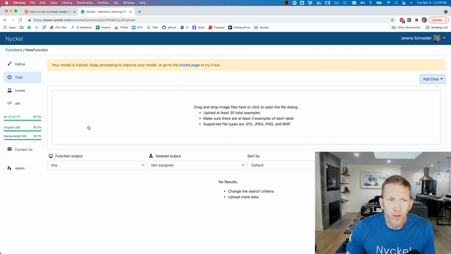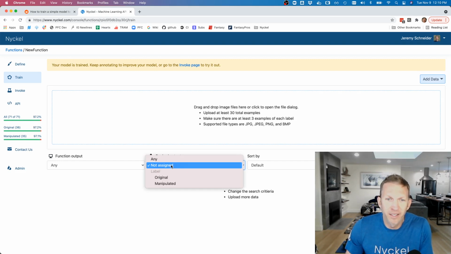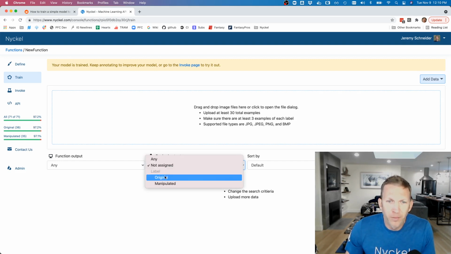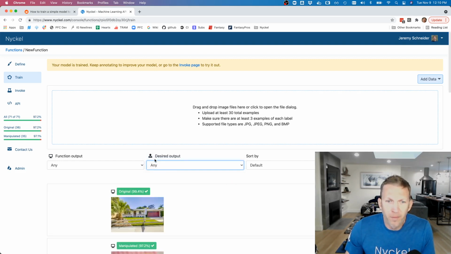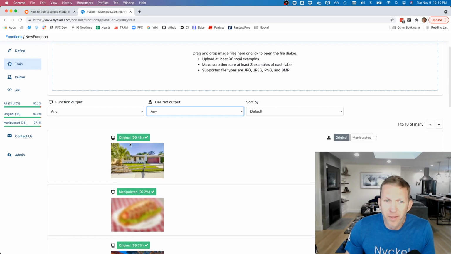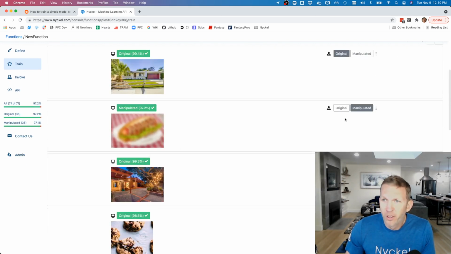So actually based on those, what do we have, 71 data points, it's actually 97% accurate. And that's based on cross-validating against, you know, breaking up the data set into like 10 little data sets and then testing against the other nine. So you can see if I look at my data set here, we labeled this one as original and Nickel guessed that it was original. We labeled this one as manipulated and Nickel guessed that it was manipulated.